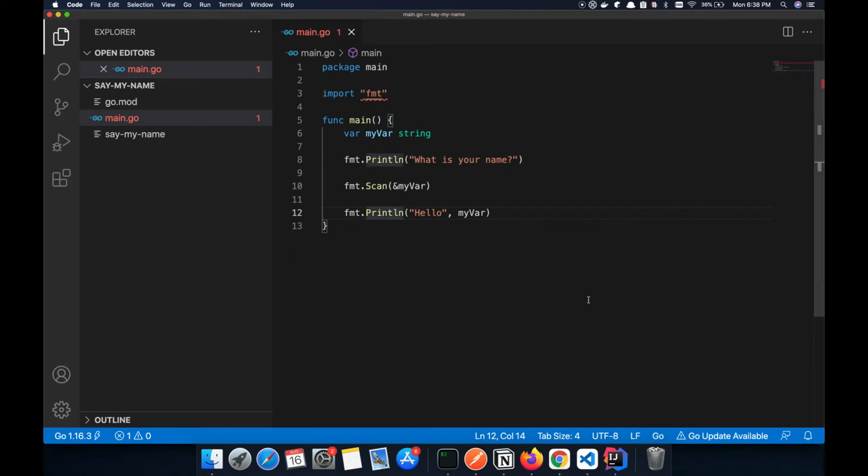There you go. So a variable is just like a box. You store something inside the variable. The basic way to declare a variable in Golang is just var, the name of the variable, and the type of the variable. There is another way to do it, but we're going to learn that in the next video.